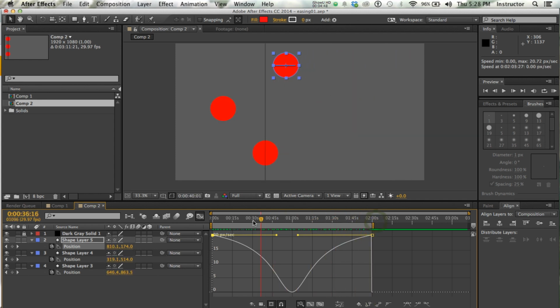So this is just a very basic introduction into the velocity editor and easing. And now we'll go back and try and apply that to the bouncing ball.